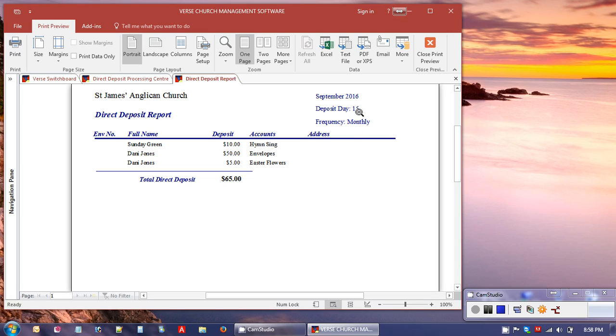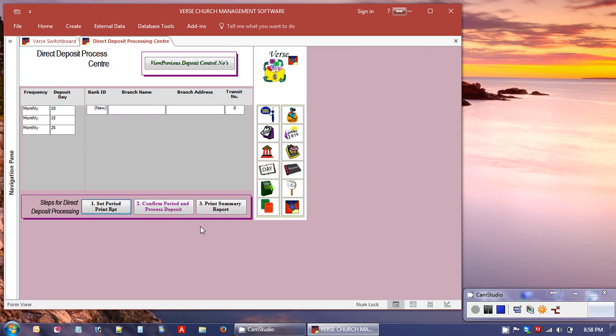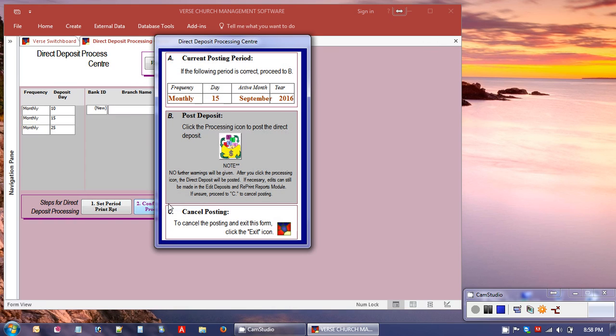I know it's the 15th day of the month, 2016. Everything's good. I can now print this report off and I can post. And I can see it's a correct month here. Always look. Monthly, the 15th, September 2016. Let's post it.